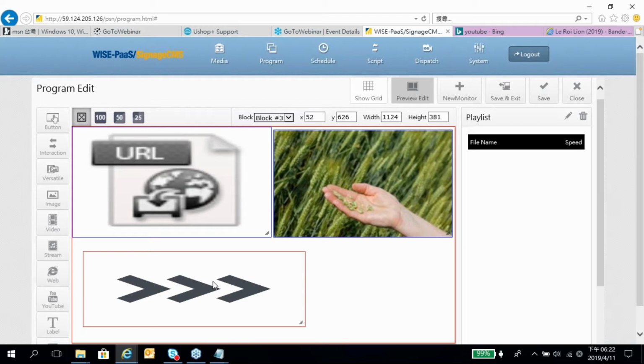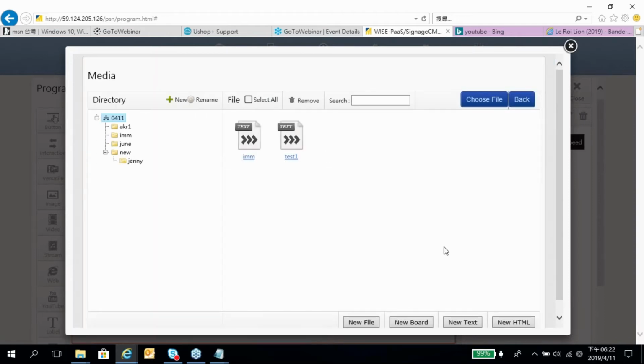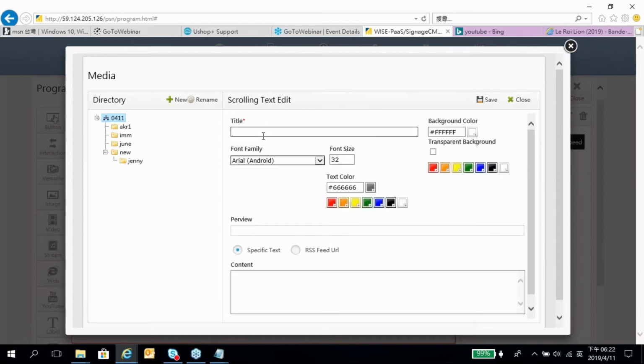For example, you can see here, if I double click the box, it shows up a playlist, and we need to add contents to our playlist. So we add a file. But if there is no file, or if you want to create a new file, we need to click new text. Just enter your title and set the background color, and enter content.